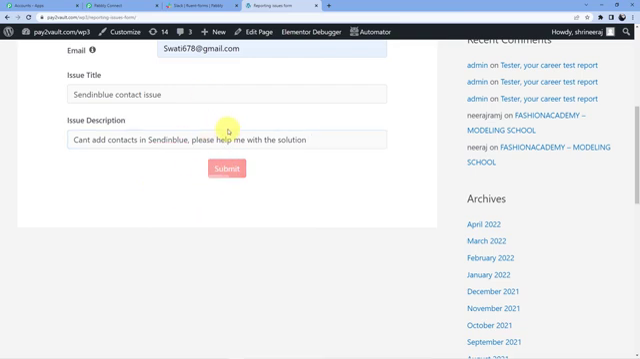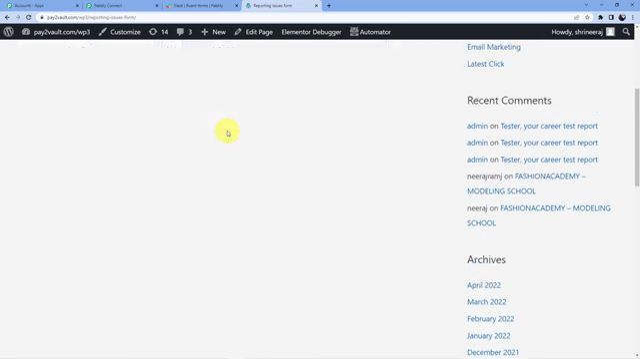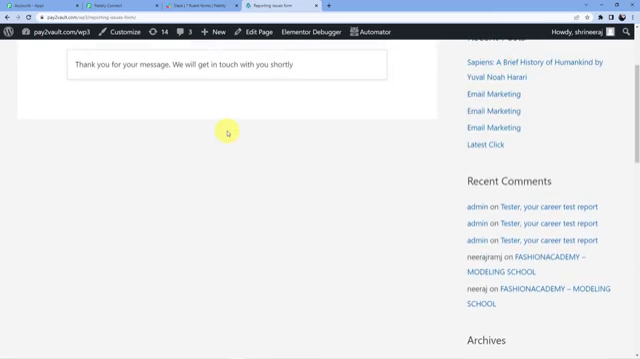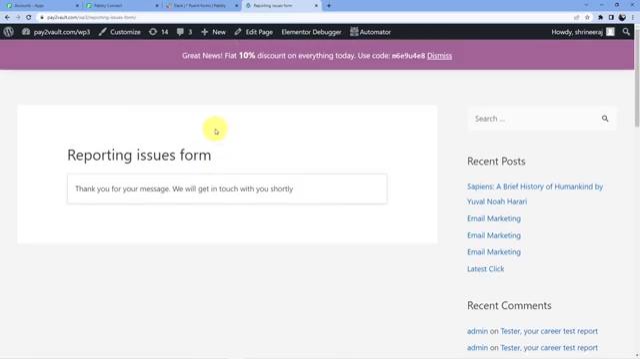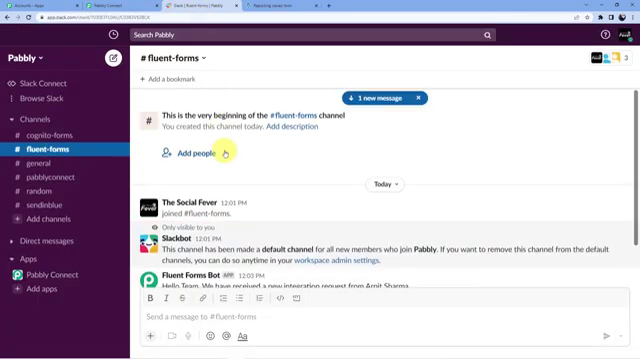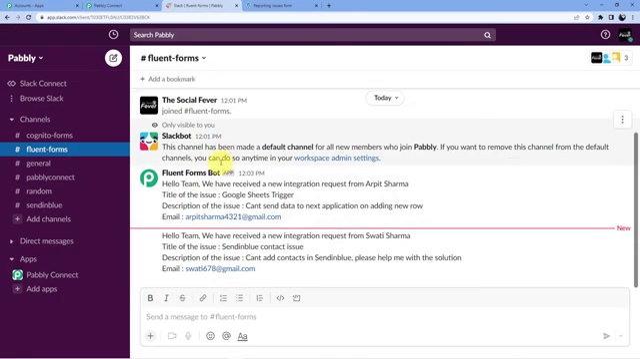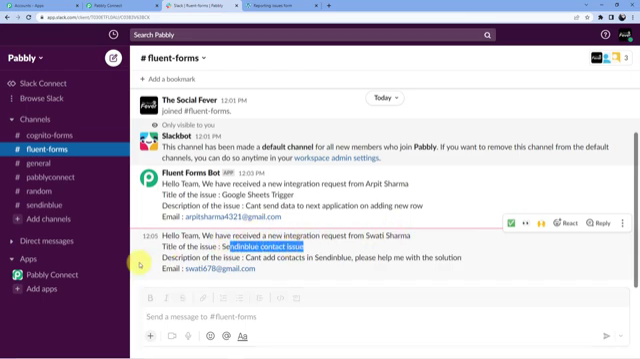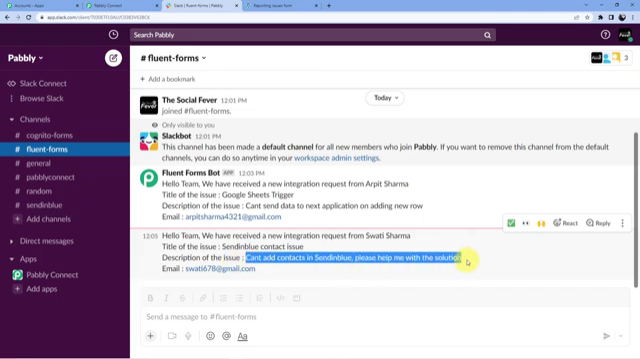As soon as I click on submit, it will take some time for my data to go from this part here, from form submission, to this part, Slack. And when we open our Slack, you will see that we have a new message from our Fluent Forms bot. Hello team, we have received a new integration request from Swati Sharma. Title of the issue: send in blue contact issue. Description of the issue: can't add contacts in send in blue. Please help me with the solution.